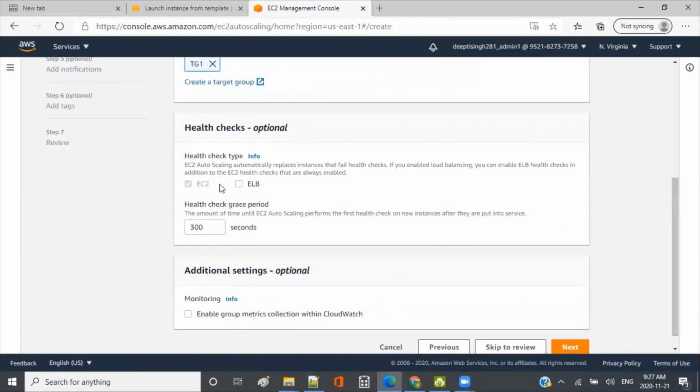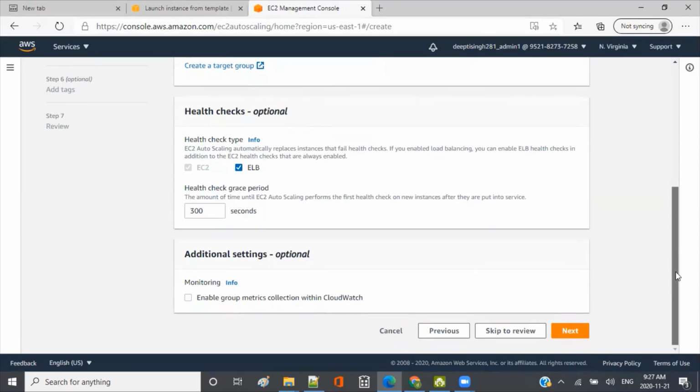What kind of health check? So the EC2 health check, which is already there. Whenever you create an EC2 instance, you will see the status check there. That is the EC2 health check, which is the default one, and is done by EC2 itself. But I also want to do the ELB health check using the index.html, right?